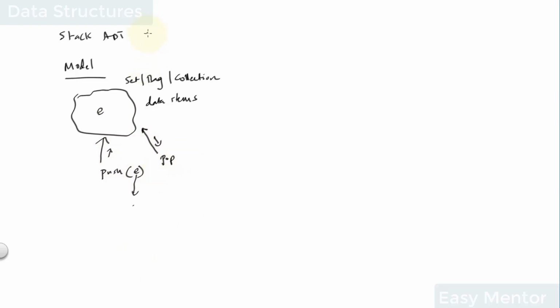Stack as an ADT has a property called LIFO, which stands for last in first out, which means that the element that is popped out of the stack should be the most recently pushed element into the stack. So these two are the fundamental operations for the stack ADT.